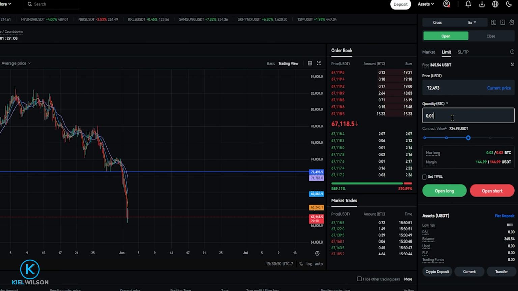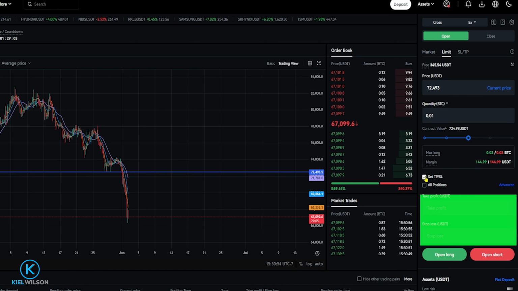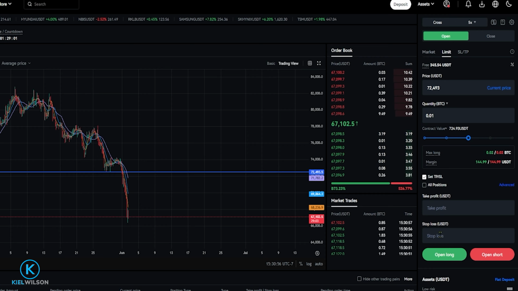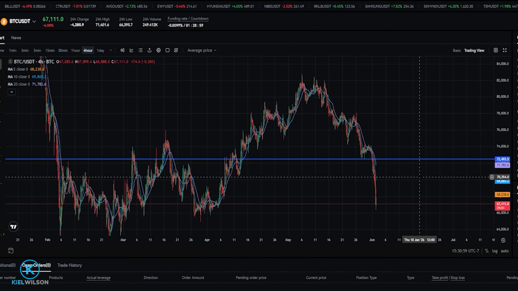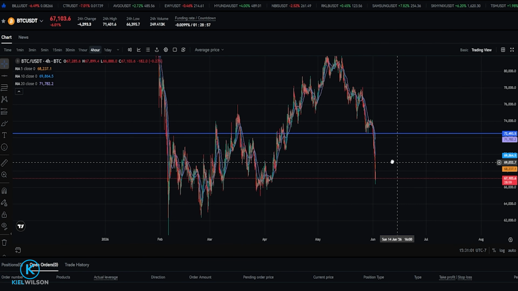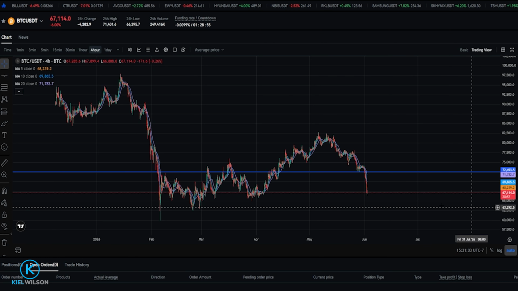Now, before placing this order, I'm going to click on this take profit stop loss box like this. And now I can add my take profit here and my stop loss here. So let's head back over here to the chart. I'm going to zoom it out a little bit here. I'm going to go ahead and just click on auto like this.